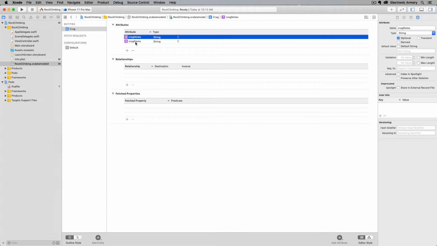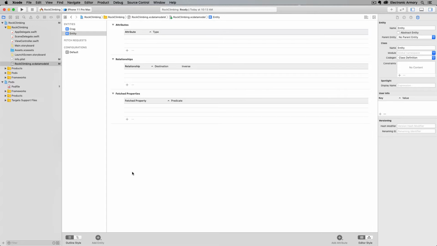All right, so we have the Crag name, the Crag notes. We can always add attributes later. Again, we want to try to get this right the first time, but for right now, in terms of simplicity, we're just going to keep it this way. I'm going to add another entity, and this one's going to be called a route.